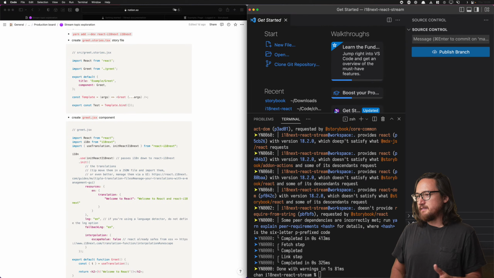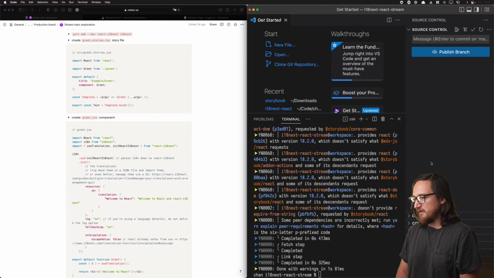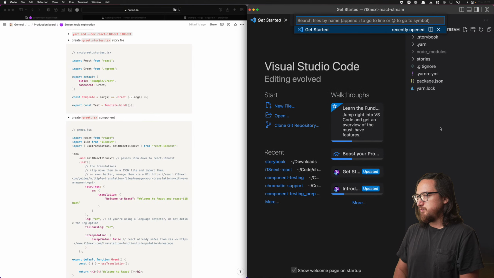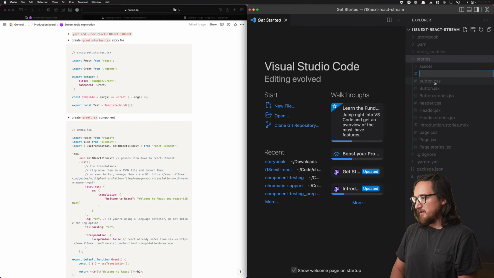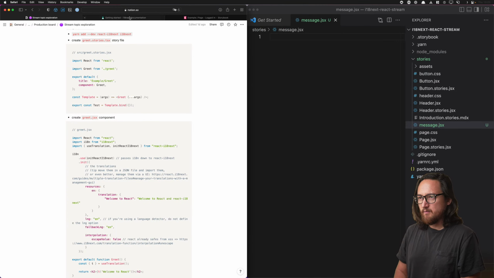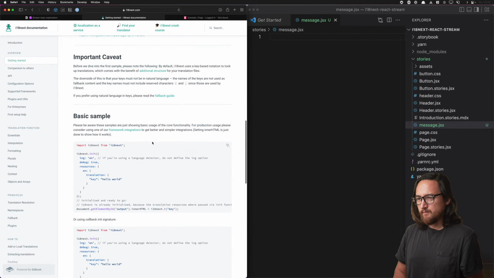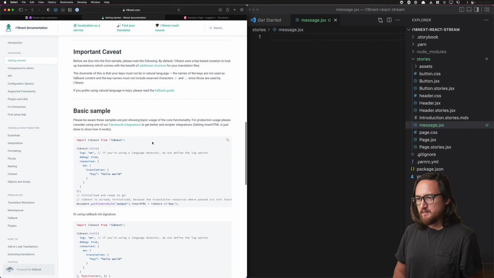If nothing else, I'll just do that as a counterpoint to greet, since I know that's the one I used last time, and just see how that feels. Okay, so we got that. So we have stories. We're going to make a new file, which will be message, all lowercase .jsx. In there, I want to make sure that I'm following along. Okay, so this is the basic example.